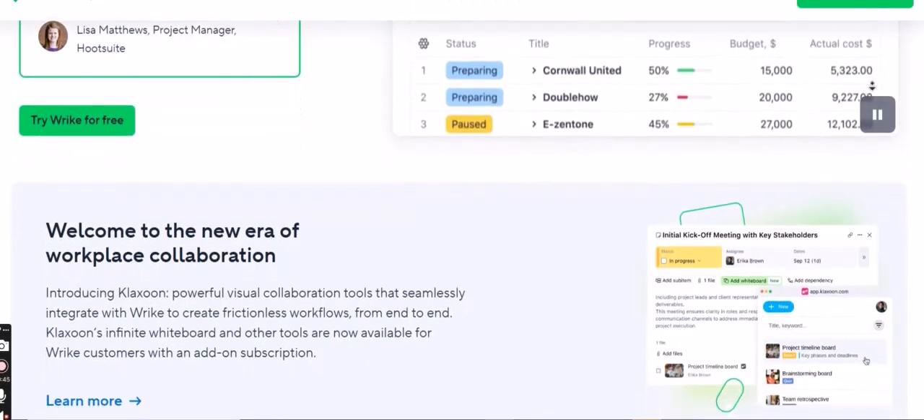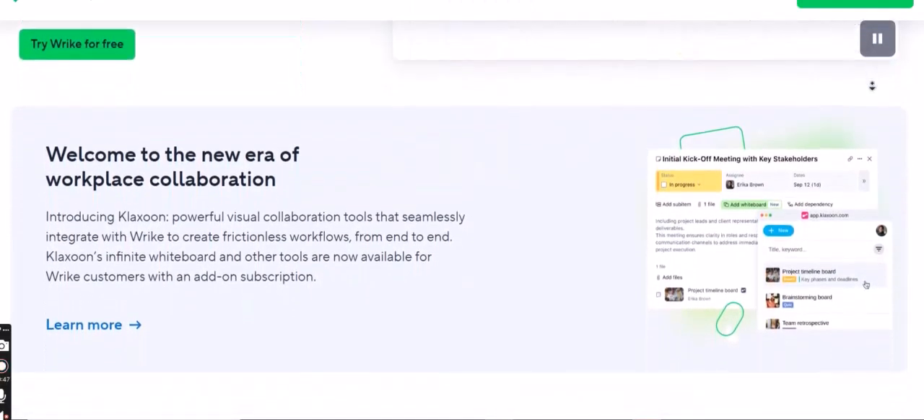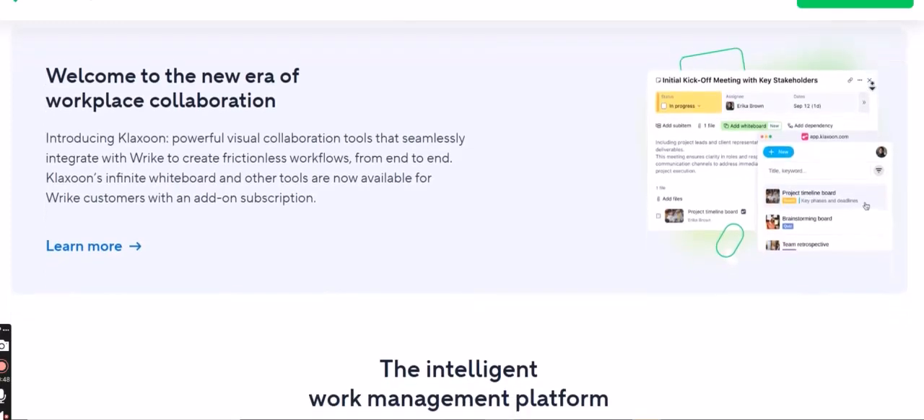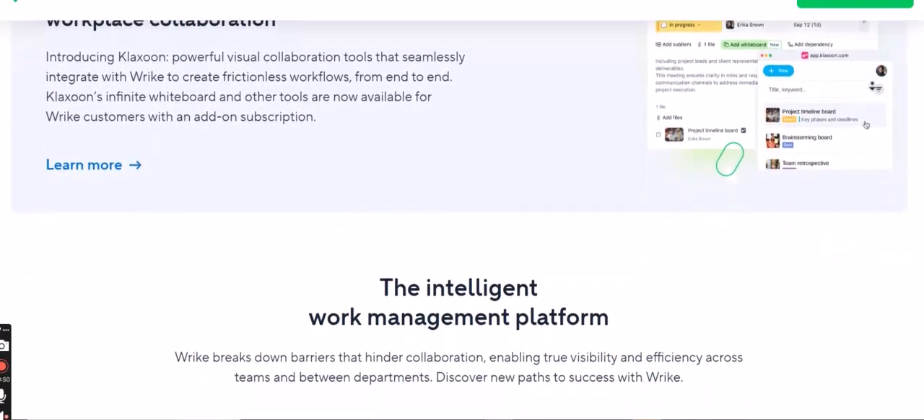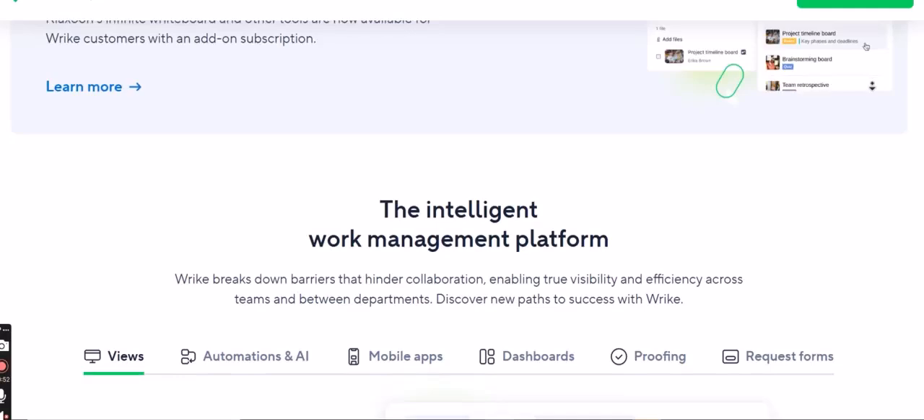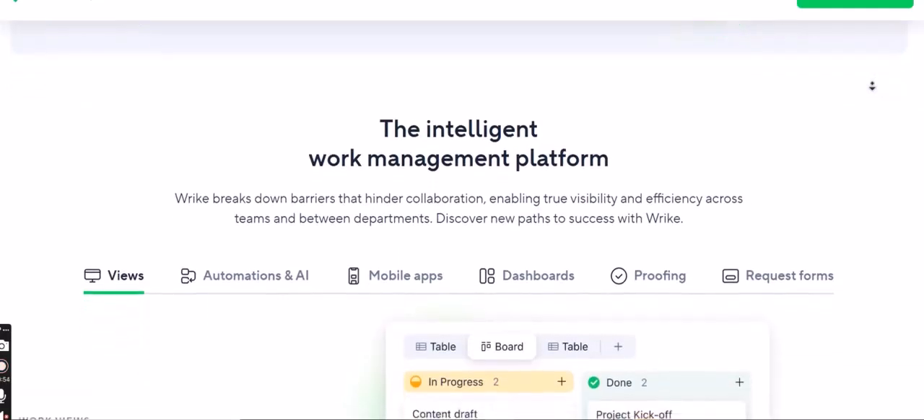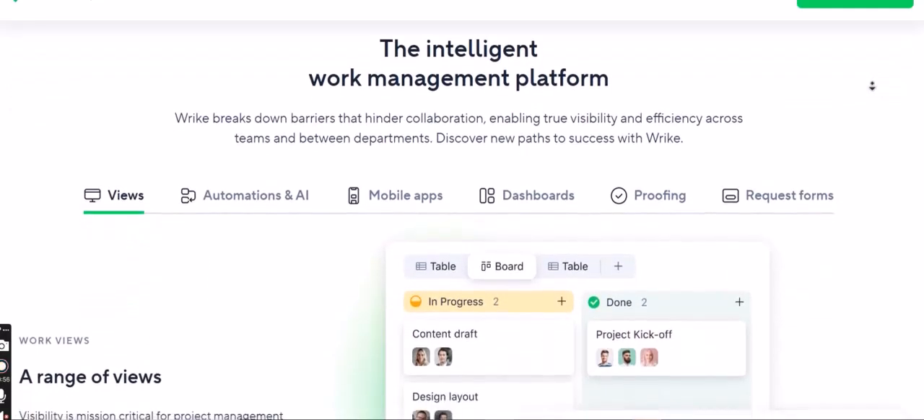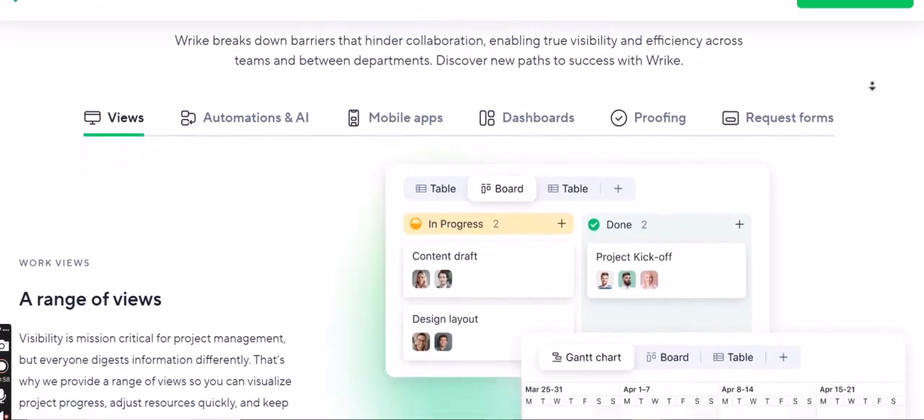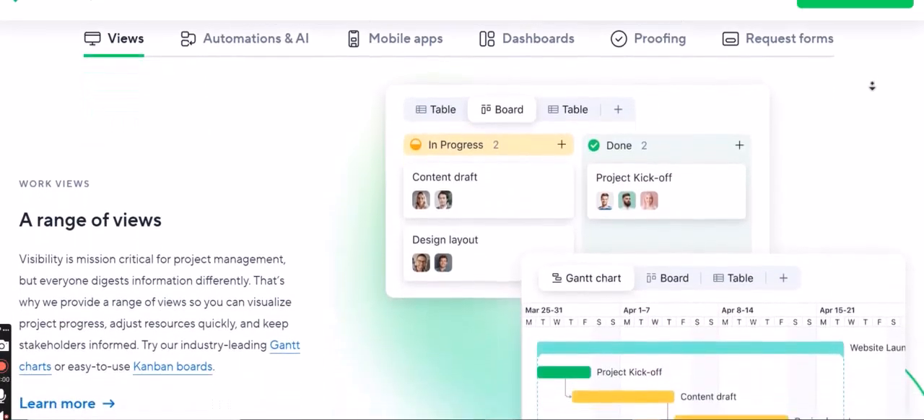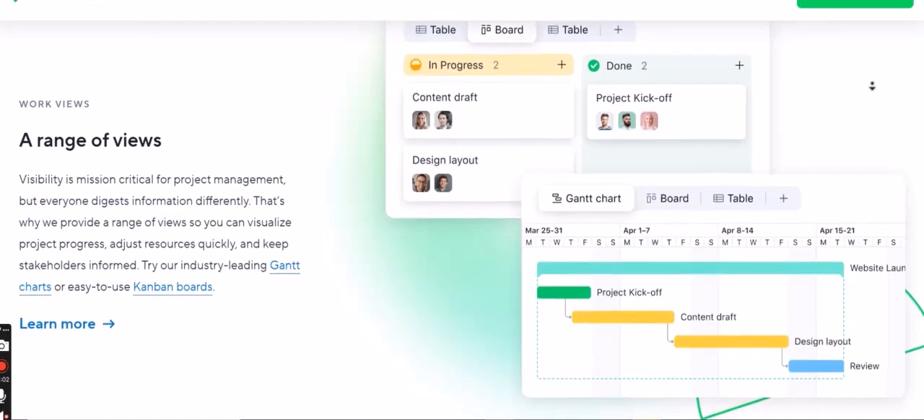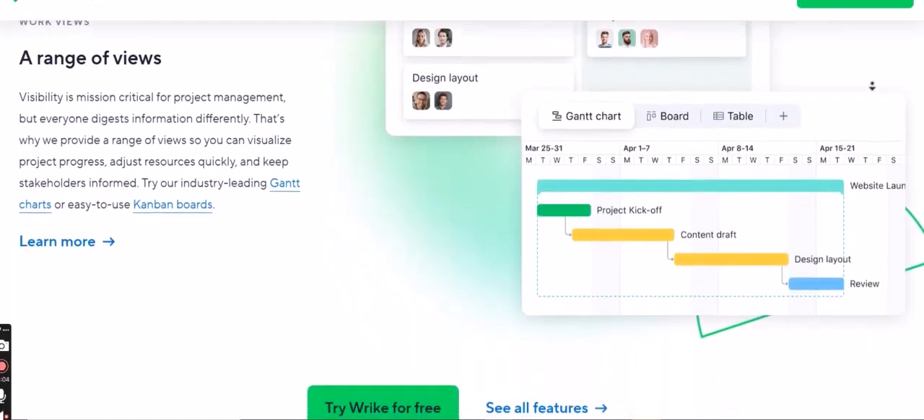Limitations: what Wrike email is not. It's important to clarify what Wrike's email functionality is not. It's not a full-fledged email client. You cannot compose and send general emails to individuals outside of the Wrike platform directly from within Wrike. Its email capabilities are primarily focused on notifications and updates related to project activities within the system.